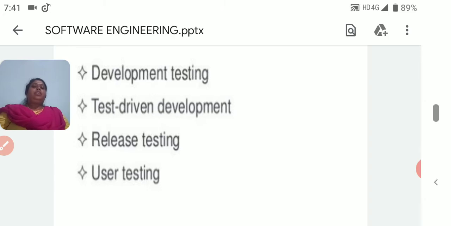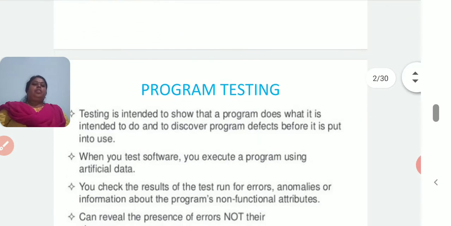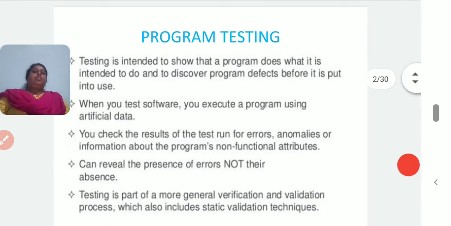First we'll start with development testing, the program testing. If you want to execute any program, for example to perform addition of two numbers, you will give two or three inputs depending upon the program. After performing the addition, it has to process and get the output, and it will show the result of the addition of the two or three numbers.